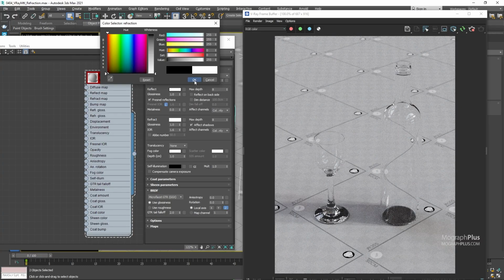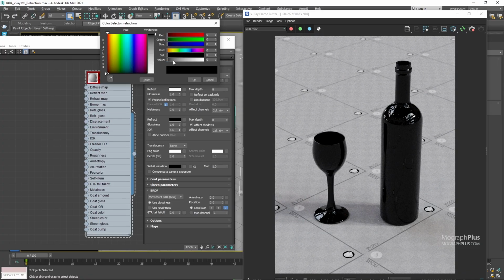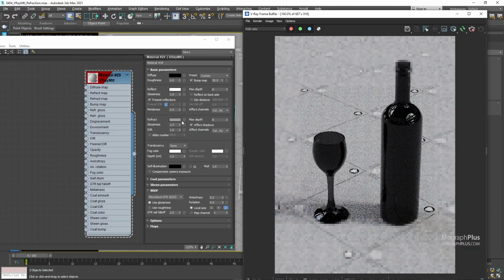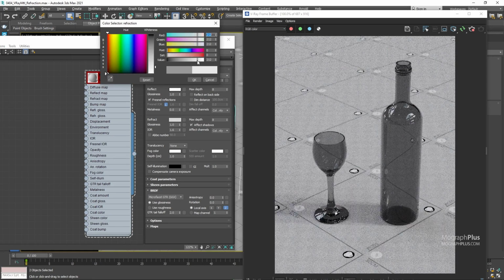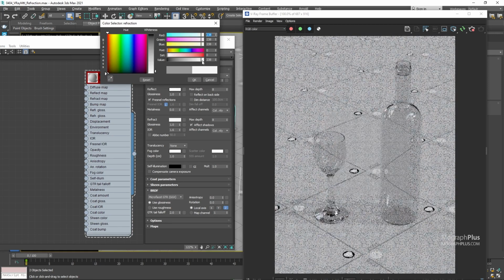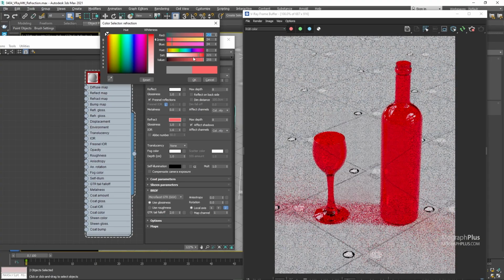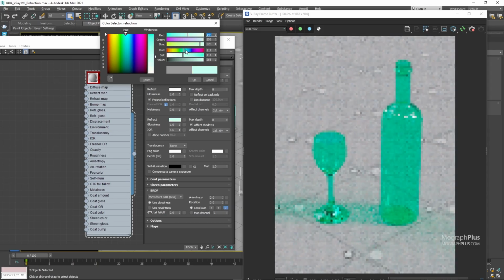At 0 or pure black, you have no refraction, and as I increase the color value and use brighter colors towards white, we start adding more and more refractive or transmissive quality to the surface. And at pure white, we get a fully refractive shader. Now we can use any other color to get a fake colored glass if we want it. We can use green, blue, or any other color that we want here as well.